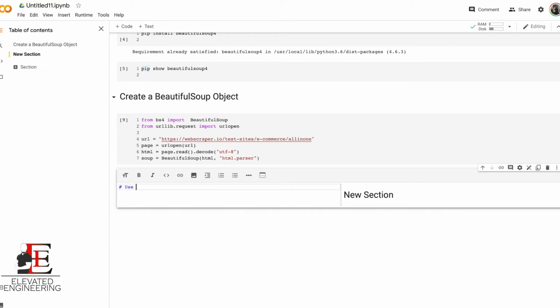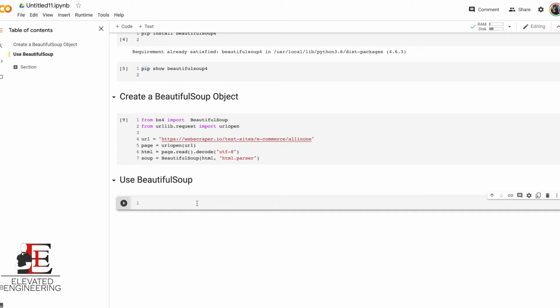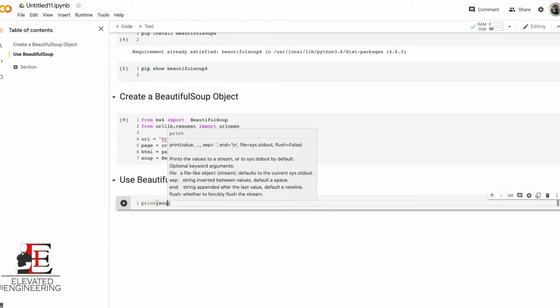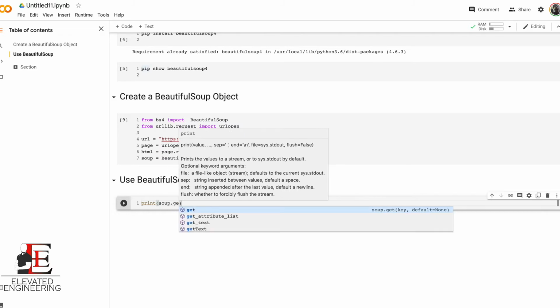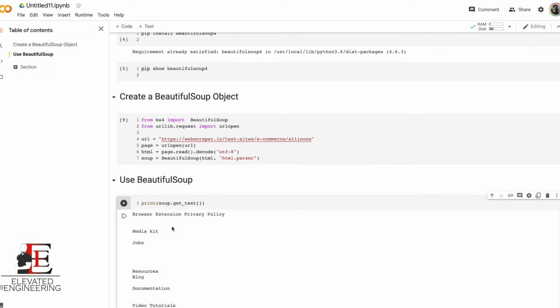It says use BeautifulSoup. Soup. BeautifulSoup! Why do I keep wanting to say shop? Okay. And just really quick, just print the soup object. So we're going to use .get_text to retrieve our text and print it out really quick.